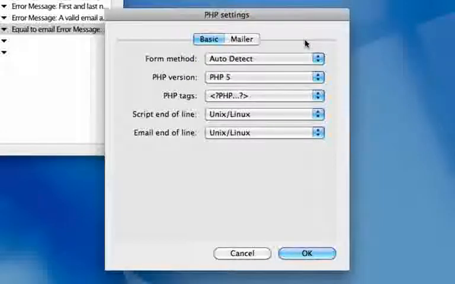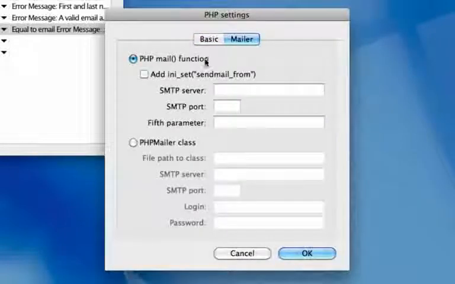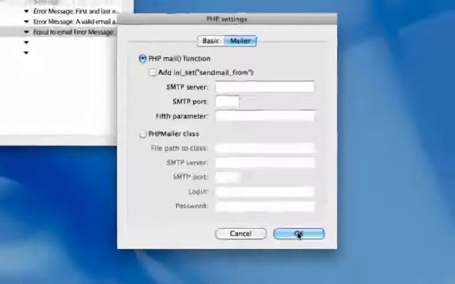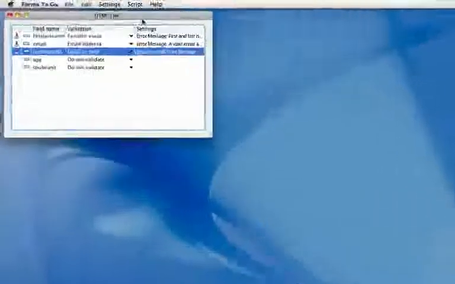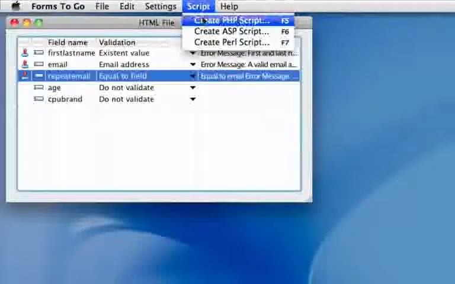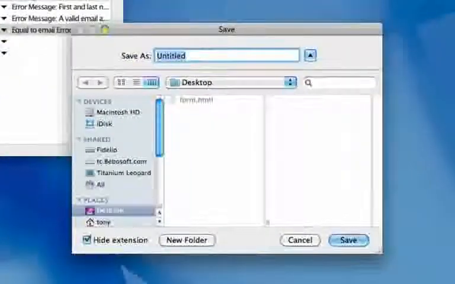You can also tell Forms to Go which mailer to use to send the email. The PHP mail function is the default and it is included in every version of PHP. Let's click OK and we're ready to create our script. From the script menu, select Create PHP Script. Forms to Go performs some checks to determine that nothing is missing in order to create the correct, working script.